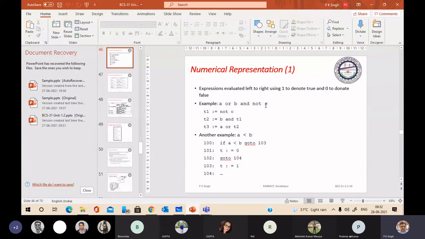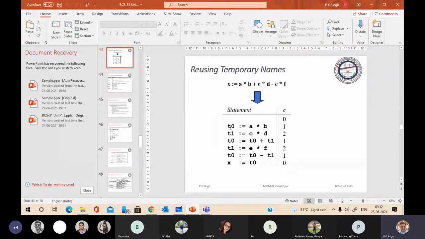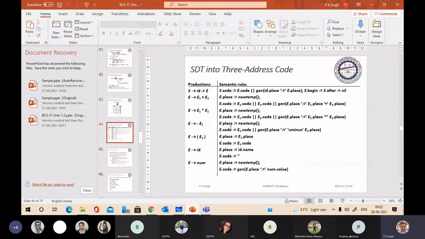In the last one, we were discussing the translation of array statements. You have seen the translation of simple assignment that we discussed during the introduction of generation of three-address code. This translation we have already discussed.